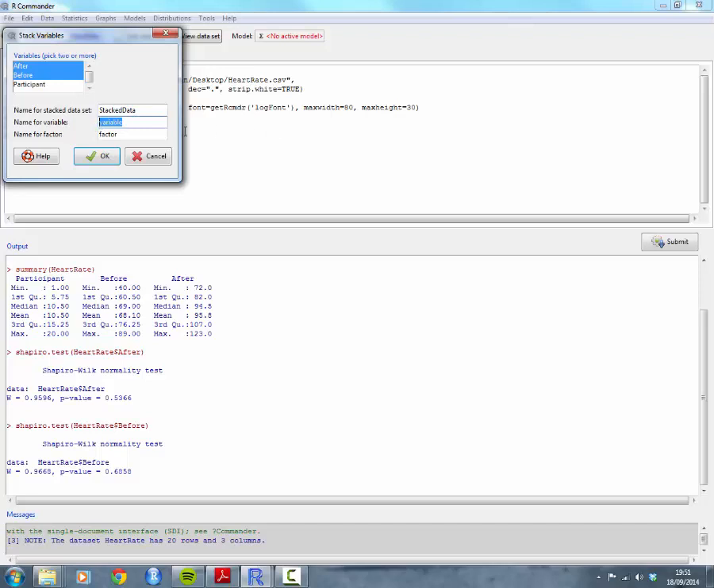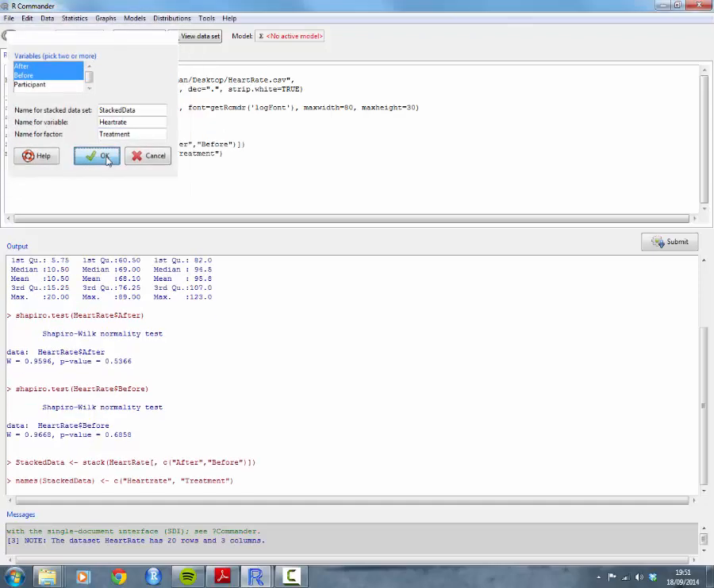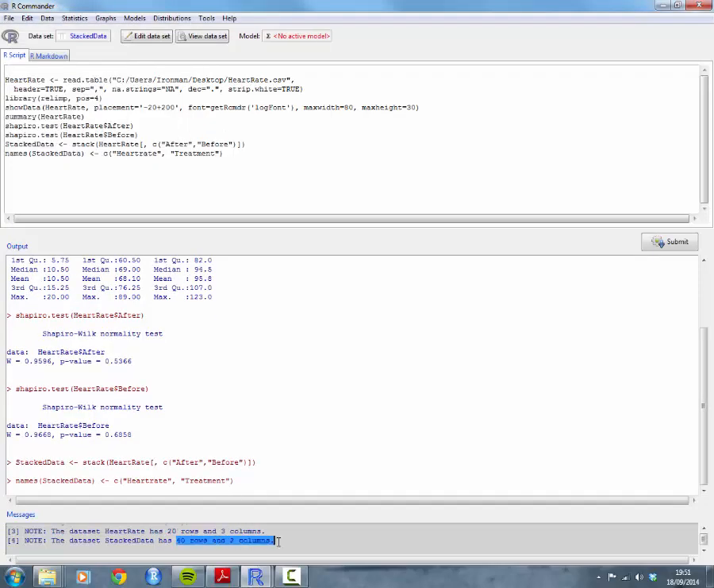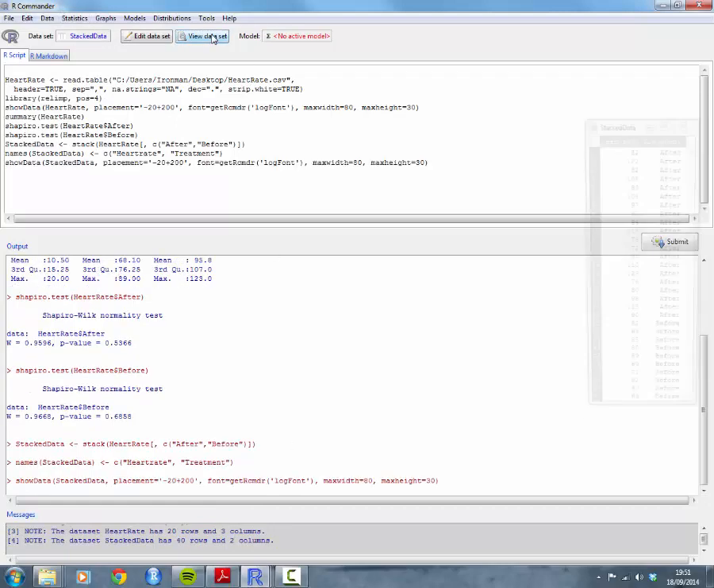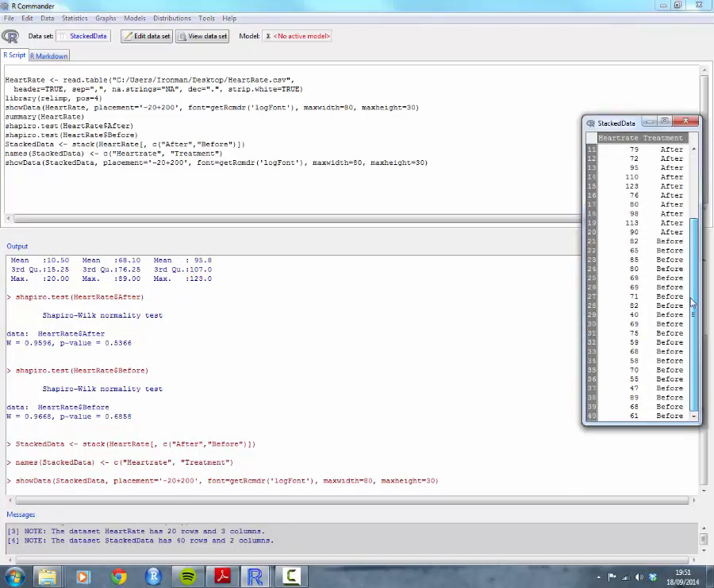What are the names of the variables? That's heart rate, and the factor is treatment. We'll just call it treatment, but we mean before and after. So we'll click OK. Alright, it looks like it's good. We now have 40 rows in this data set. It's blue up here, stacked data, and 2 columns. Have a quick look at it. You'll notice that the data has now been stacked.